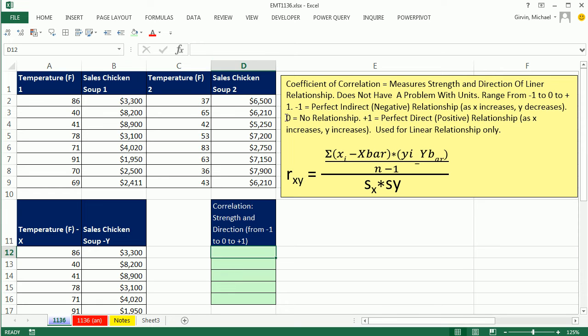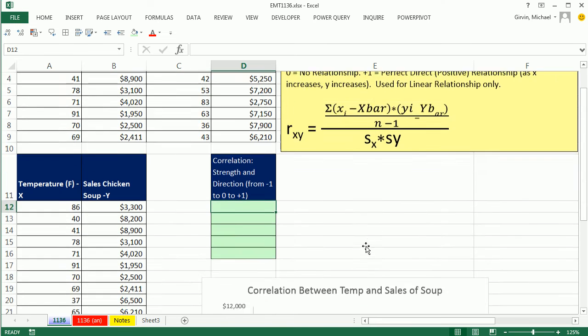Now, in our last video, we saw for some statistical functions like rank and small, you just put the two ranges in parentheses. But that's not going to work. Not all functions can do that. So we're going to have to get a little tricky here. Now, there's the calculation for coefficient of correlation. It simply measures strength and direction of a linear relationship.